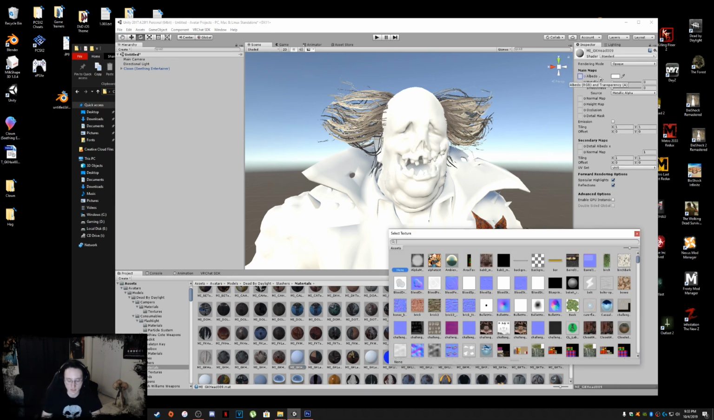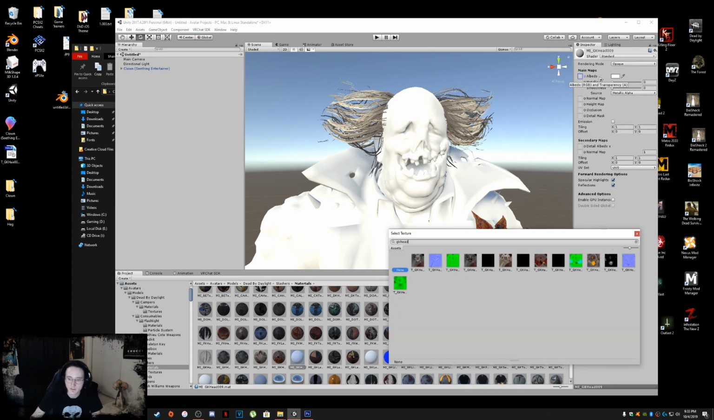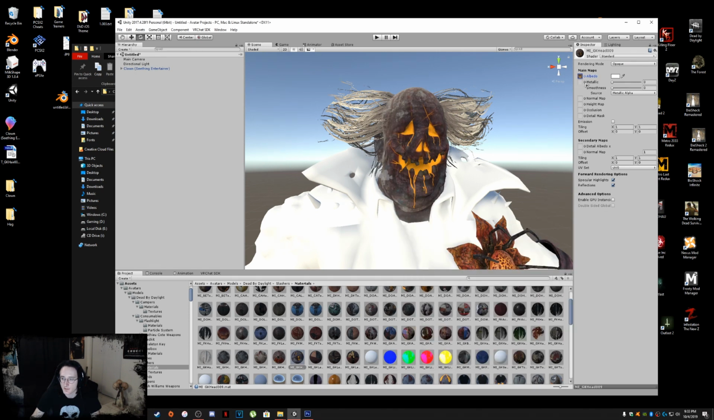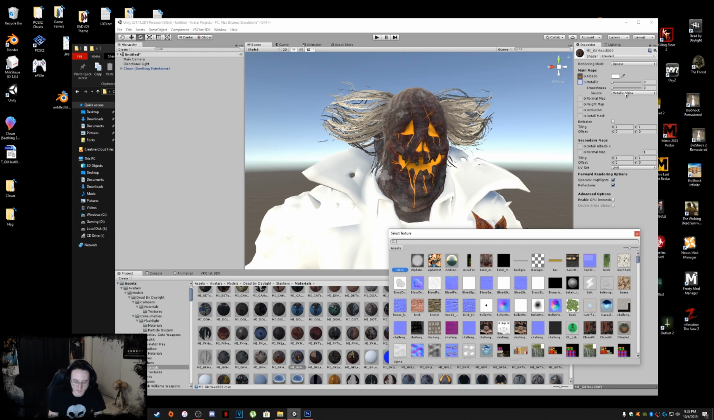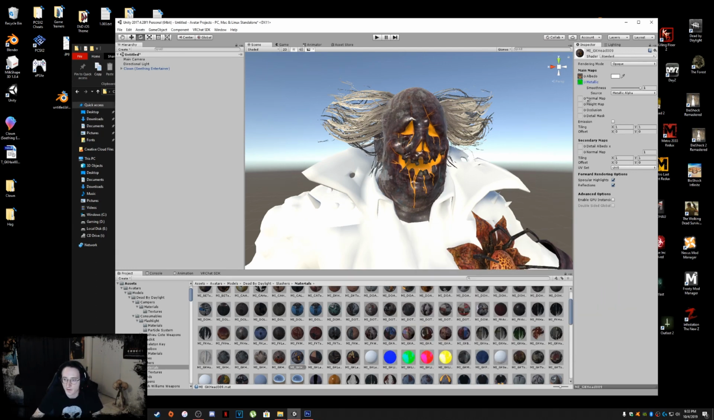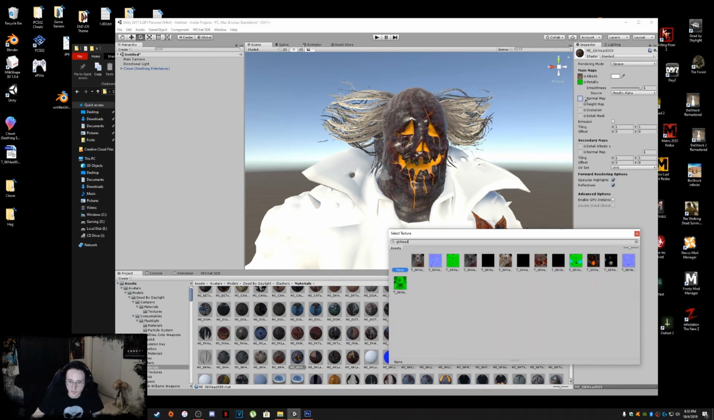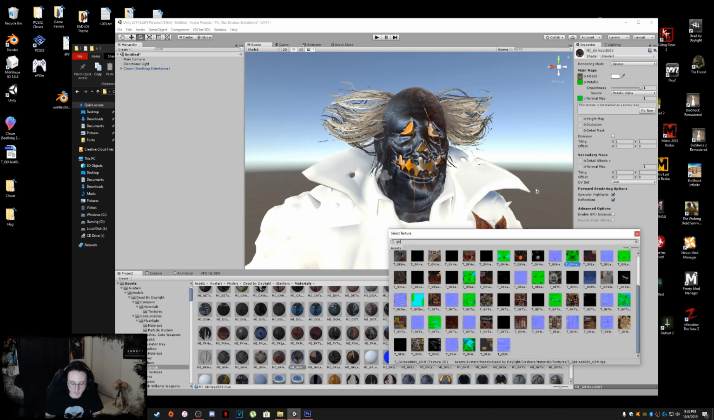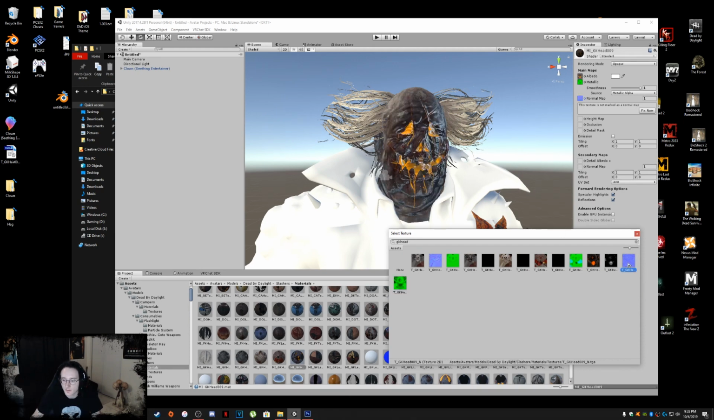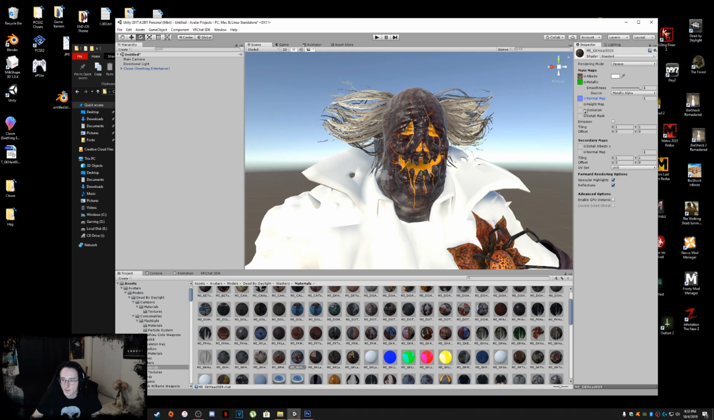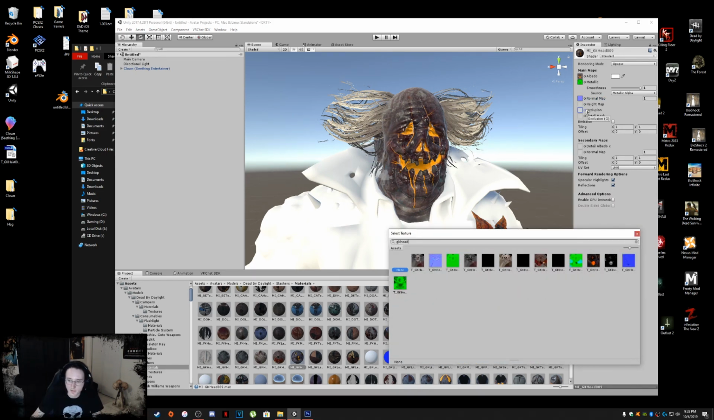So GK head here, and there's the head. It's already looking good as is. Okay, GK head, ORM file. Oops, no, this is the normal map. I screwed up. GK head. There we go. Hit fix now. Alright, starting to look a lot better. GK head.